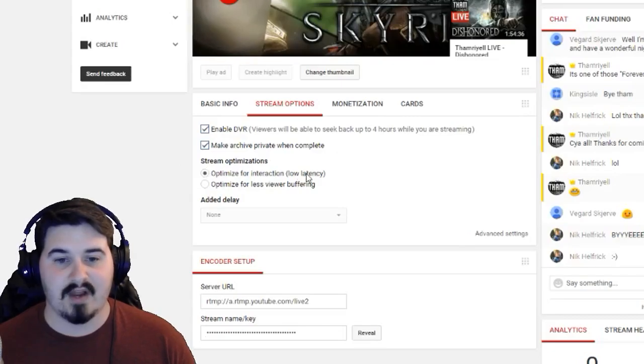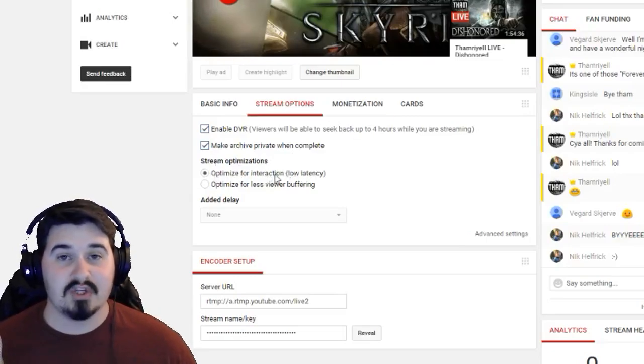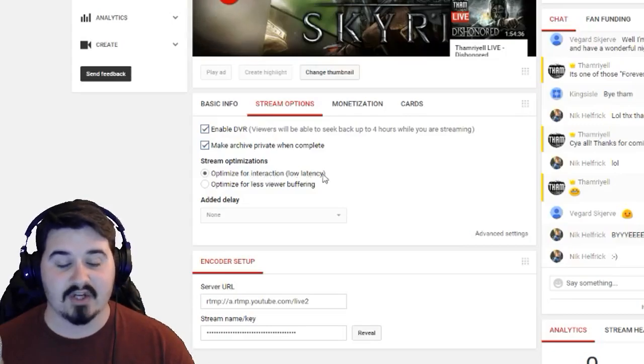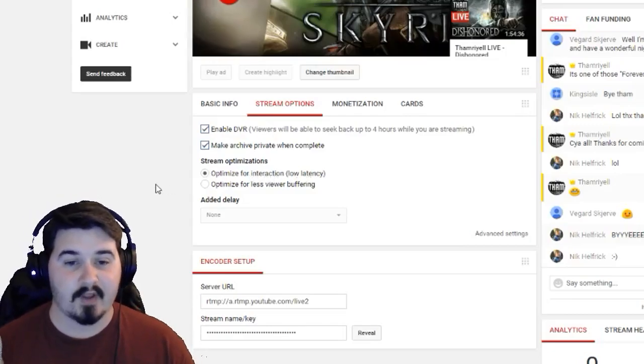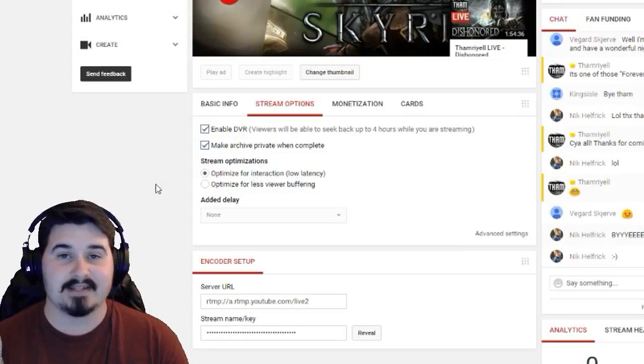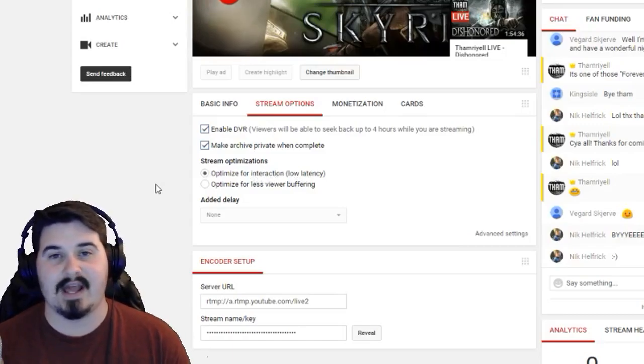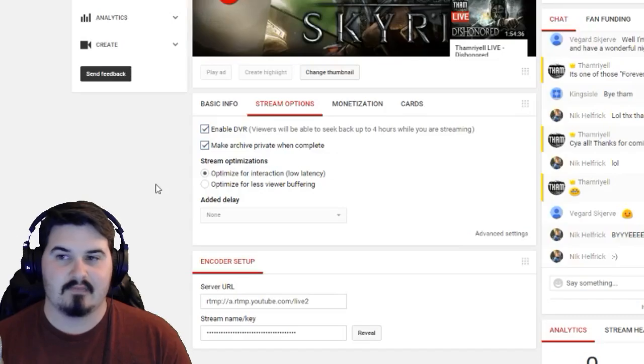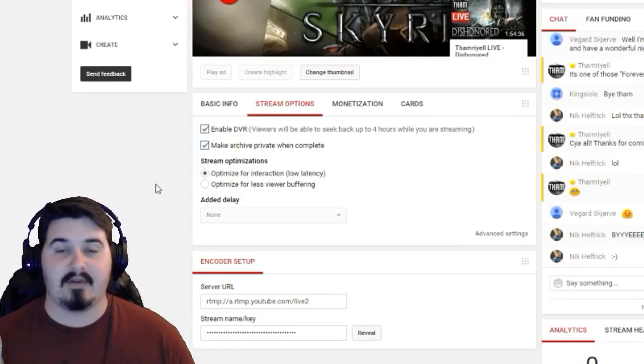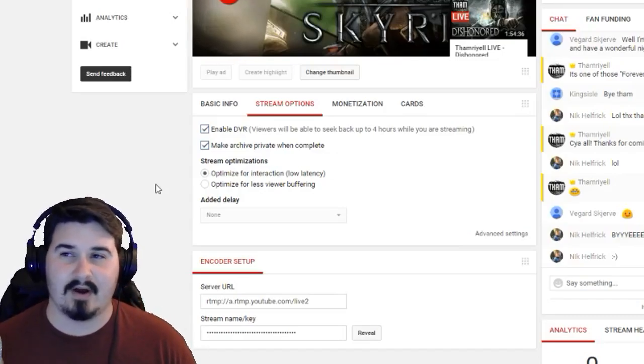And then optimize for interaction. This is the one thing you want to go with under stream optimizations right here. With stream optimizations, if you want to interact with your fans and viewers, you want to select optimize for interaction, which will give you low latency. Low latency is good because it makes sure your latency and lag are as little as possible.